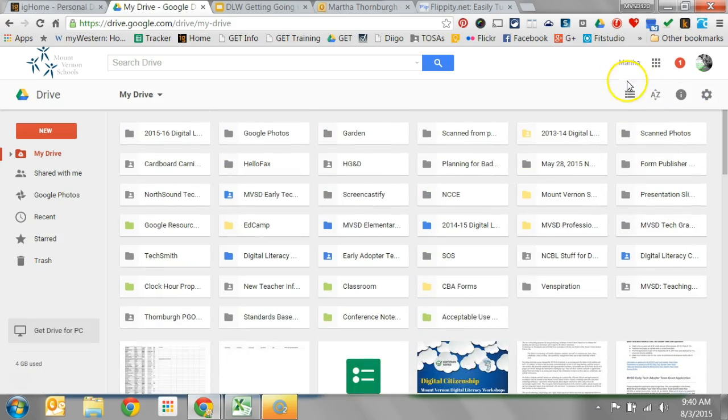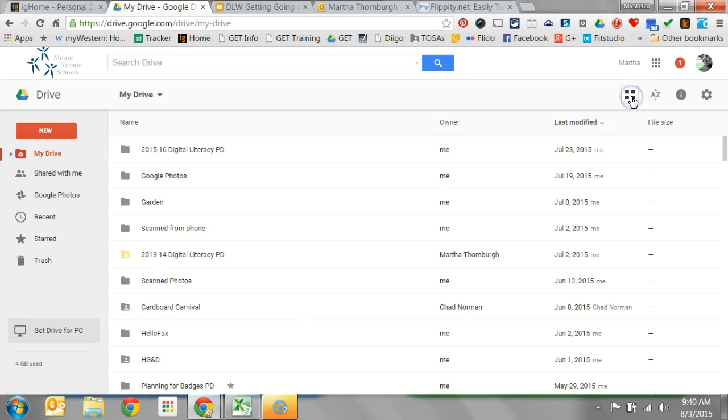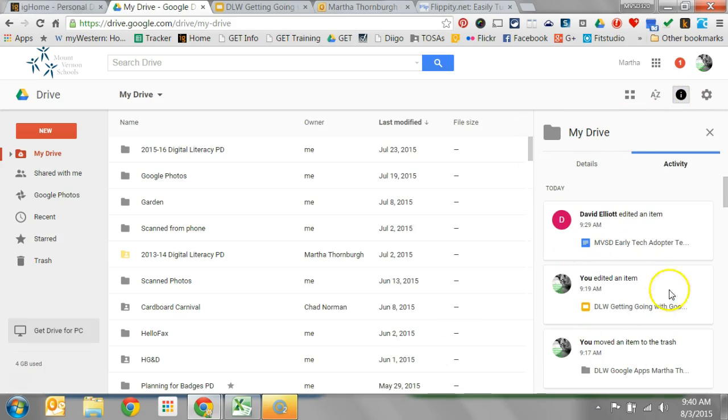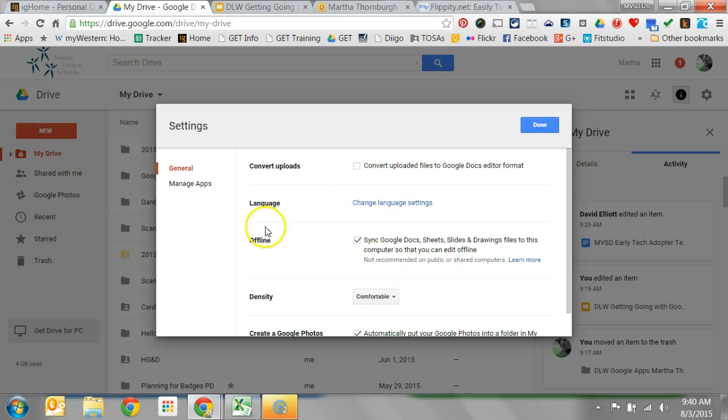So that's the grid view, and you'll notice now that it looks different because it's saying I can choose the list view. And then these are the sorting options here, so you can sort by last modified by me, last opened by me, or the name. This information here is where you get this activity piece. This little gear you'll find on all the Google tools, and it's your settings. There are lots of different things there that we're not going to go into right now, but if you need to know where your settings are, that's where they are.